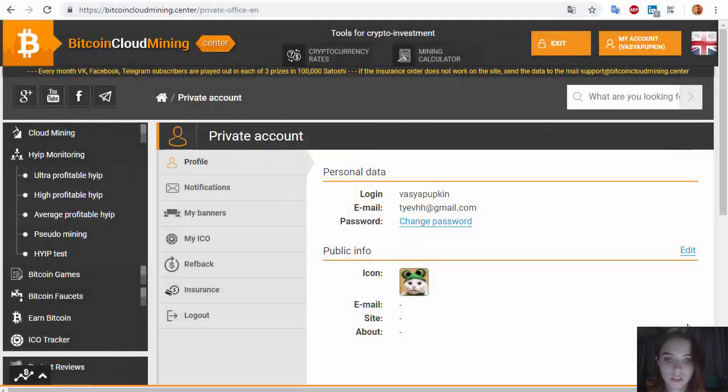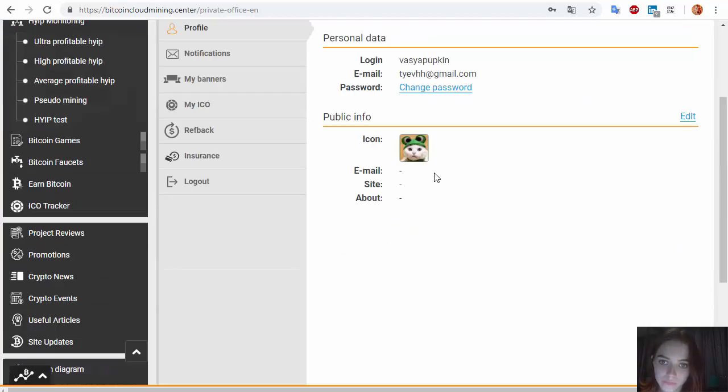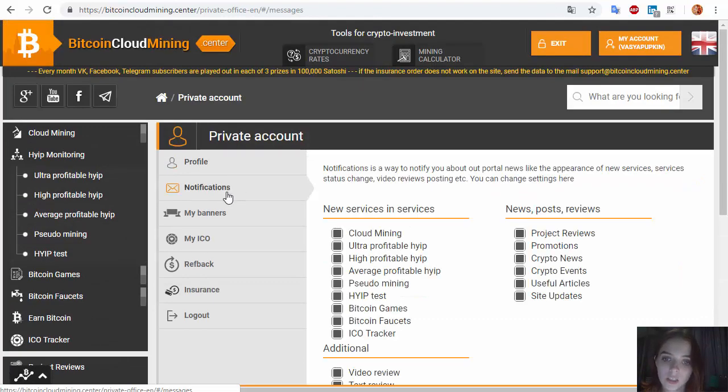The personal account consists of 7 sections: its profile, notifications, my banners, my icon, rev-back, insurance, and logout. In the profile section, you can see your personal data, change your password if you want, and see the other public info. The notifications section is intended for users who want to quickly receive useful information from the world of cryptocurrency.